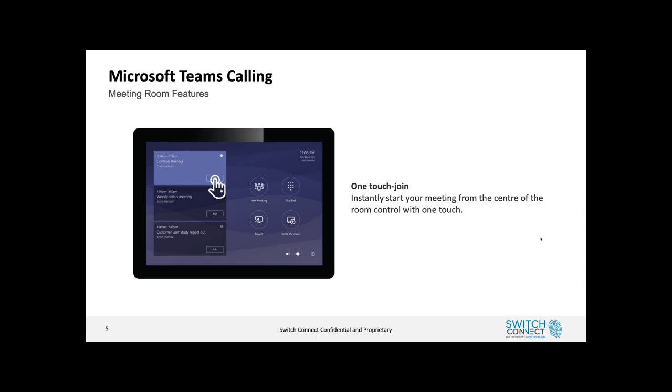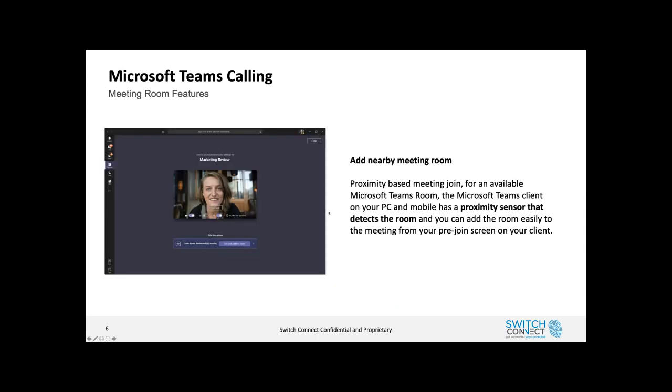As you jump into a meeting, you've got your simple one-touch join. If the meeting room's been invited, as you jump into the boardroom or the meeting room, it's already on the screen. You simply click the button and join, and you're instantly in there. You don't have to remember conference IDs and dial-in codes anymore. It's seamlessly integrated. As soon as you jump in, it's a single touch.